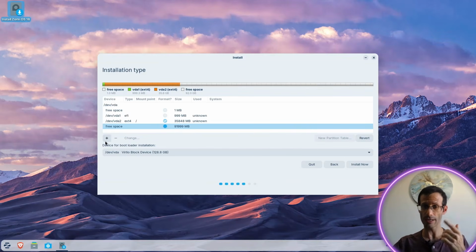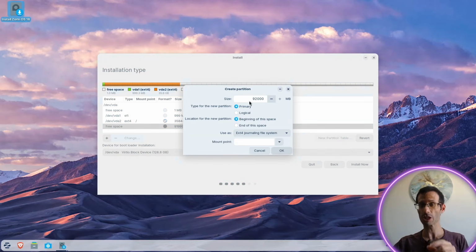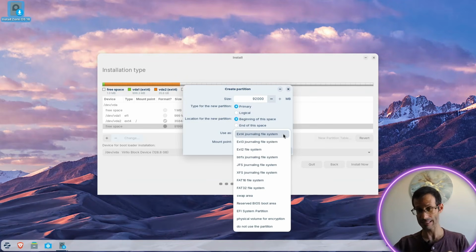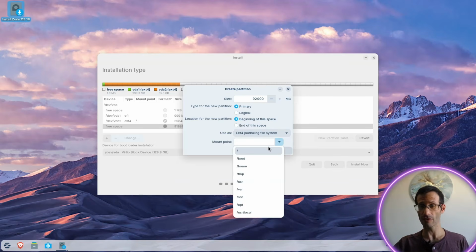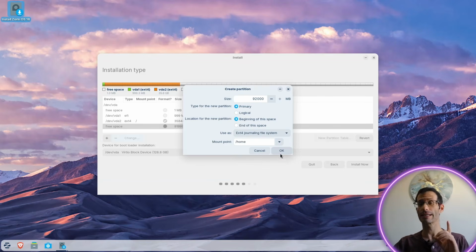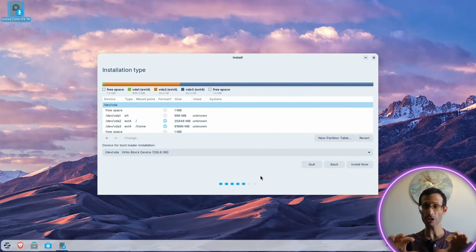So let's create the new partition. And for this partition, I'm going to allocate the rest of the disk space, all of the remaining disk space. For use as, I'm going to choose again ext4 journaling file system, this option, and the mount point for the home partition needs to be /home. Then we can click on OK. And this partition table will create two separate partitions, a root partition and then a separate home partition.